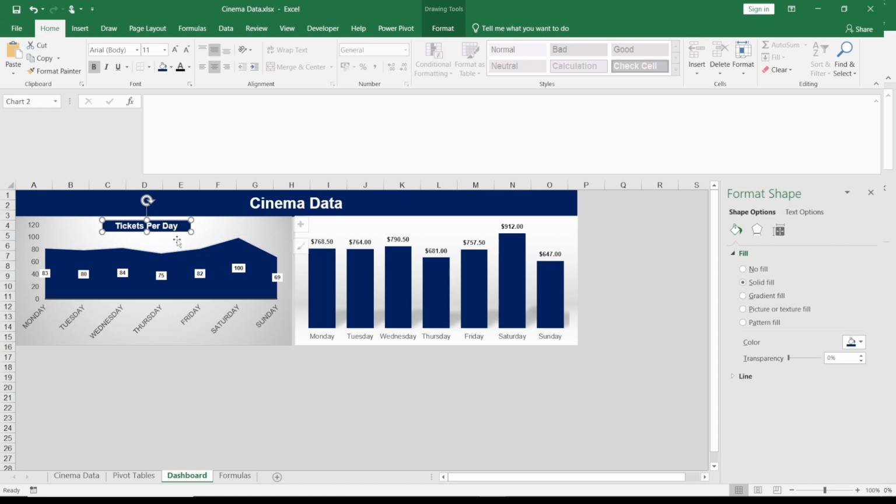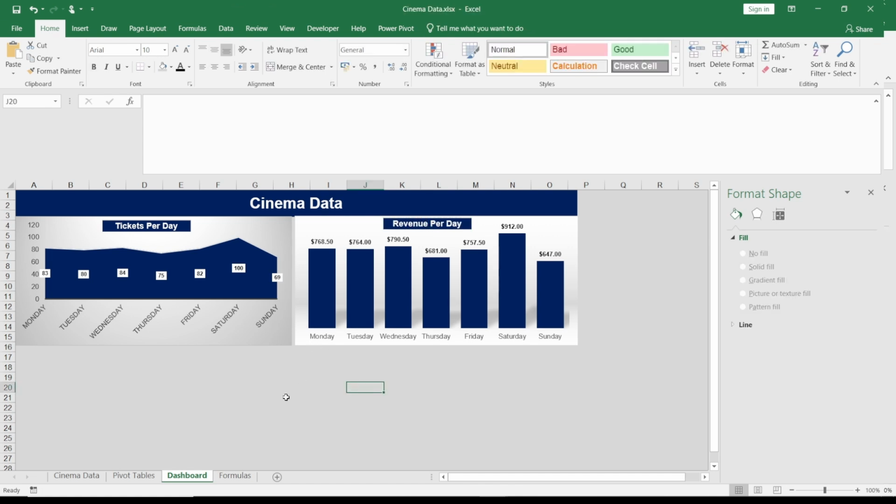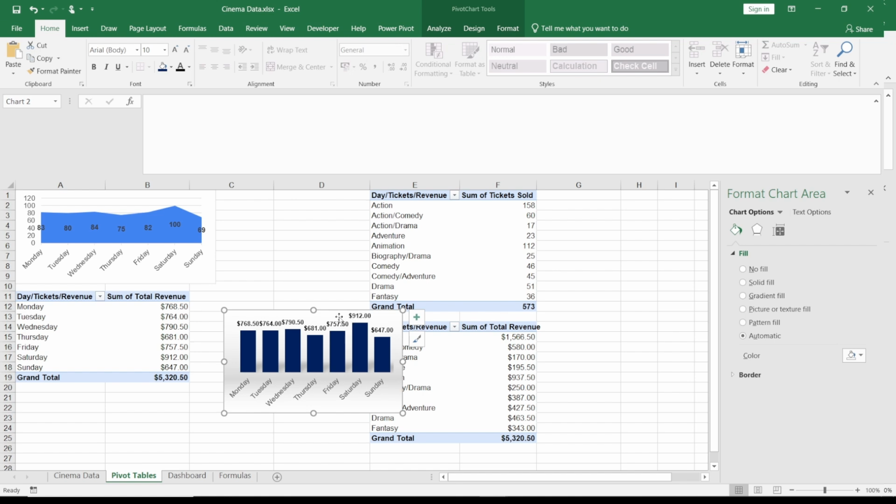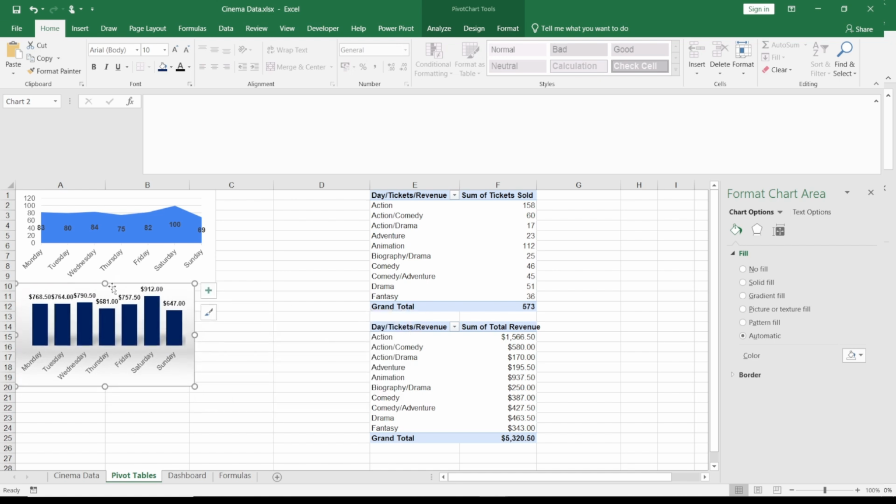So here, I'm just going to copy and paste there and bring it here. It's not tickets per day. This is revenue per day. All right, good. Let's now work on our two remaining pivot tables. We want to convert them to pivot charts.